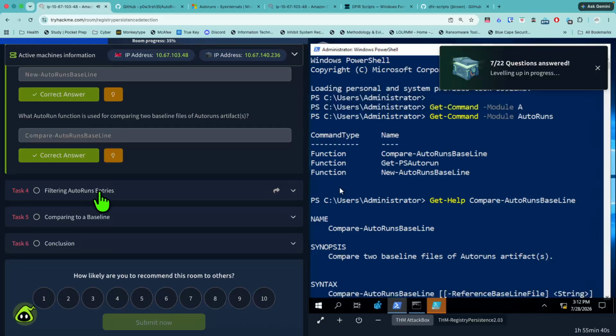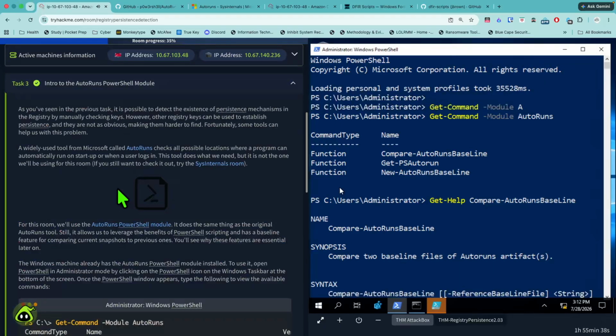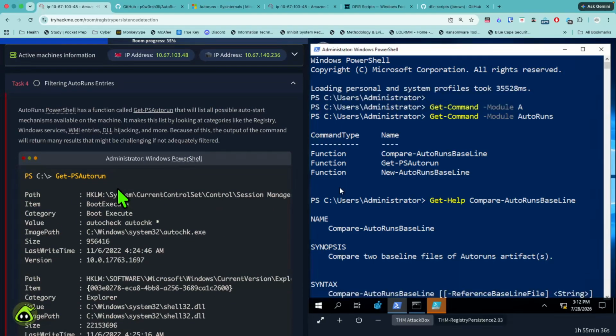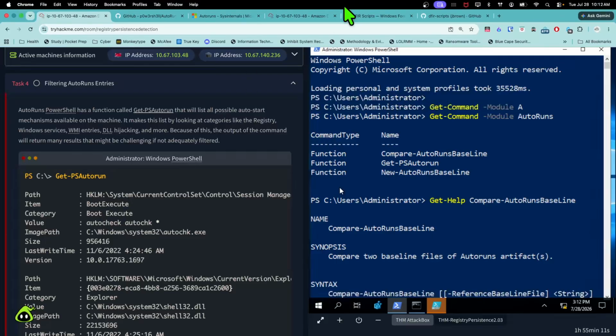Nice. Alright, task 4, filtering AutoRuns entries. AutoRuns PowerShell has a function called Get-PSAutoRun that will list all possible auto start mechanisms available on the machine. It makes this list by looking at categories like the registry, Windows services, WMI entries, DLL hijacking, and more. Because of this, the output of the command will return many results that might be challenging if not adequately filtered.